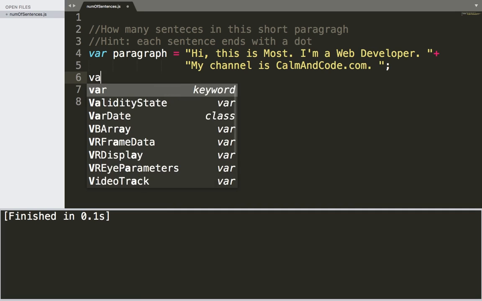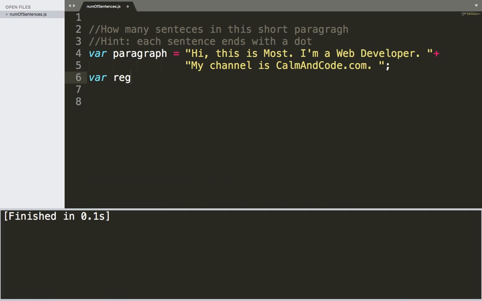First of all, I'm going to create a regular expression here, var regExpression. If you don't know much about regular expressions, go back to my channel and you will find lots of videos where I talk about them. The hint is very important because it tells you that each sentence ends with a dot. So our regular expression will try to find each dot in this paragraph, and whenever we find a dot, it means that we have a sentence.